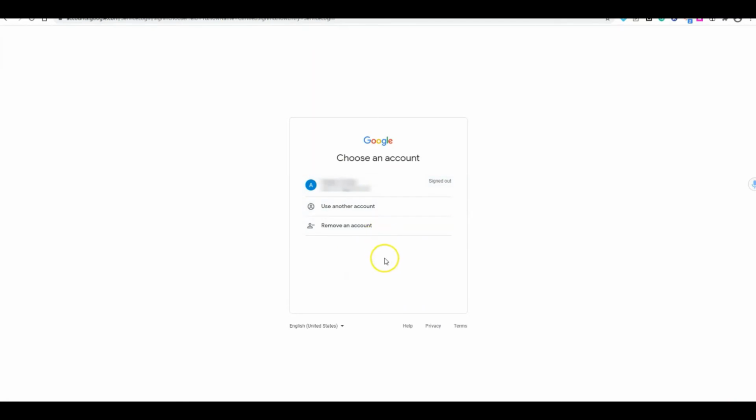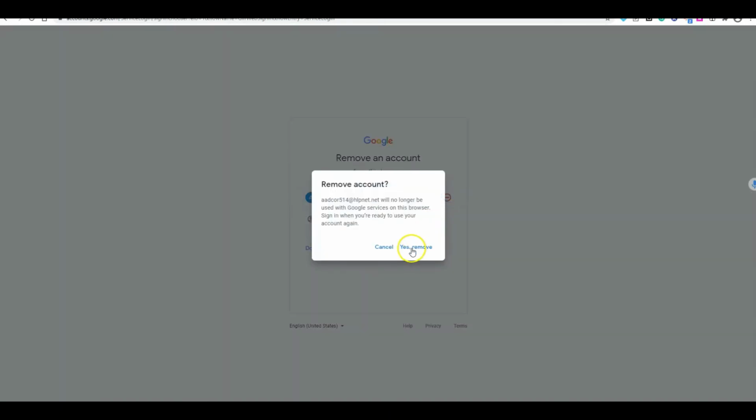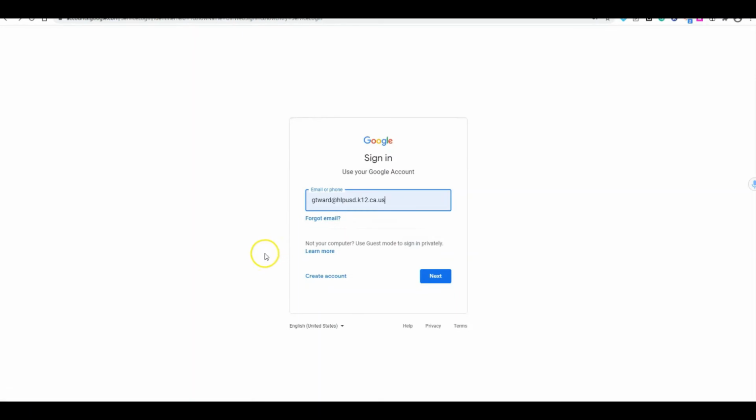And as we had previously indicated, you can always remove those accounts as well. Simply come to remove an account, click on the account you'd like to remove, and at a later time, you are able to access and sign back into that account. So don't feel that if you remove an account or if you sign out of an account that you're not able to go back into it, because you are.